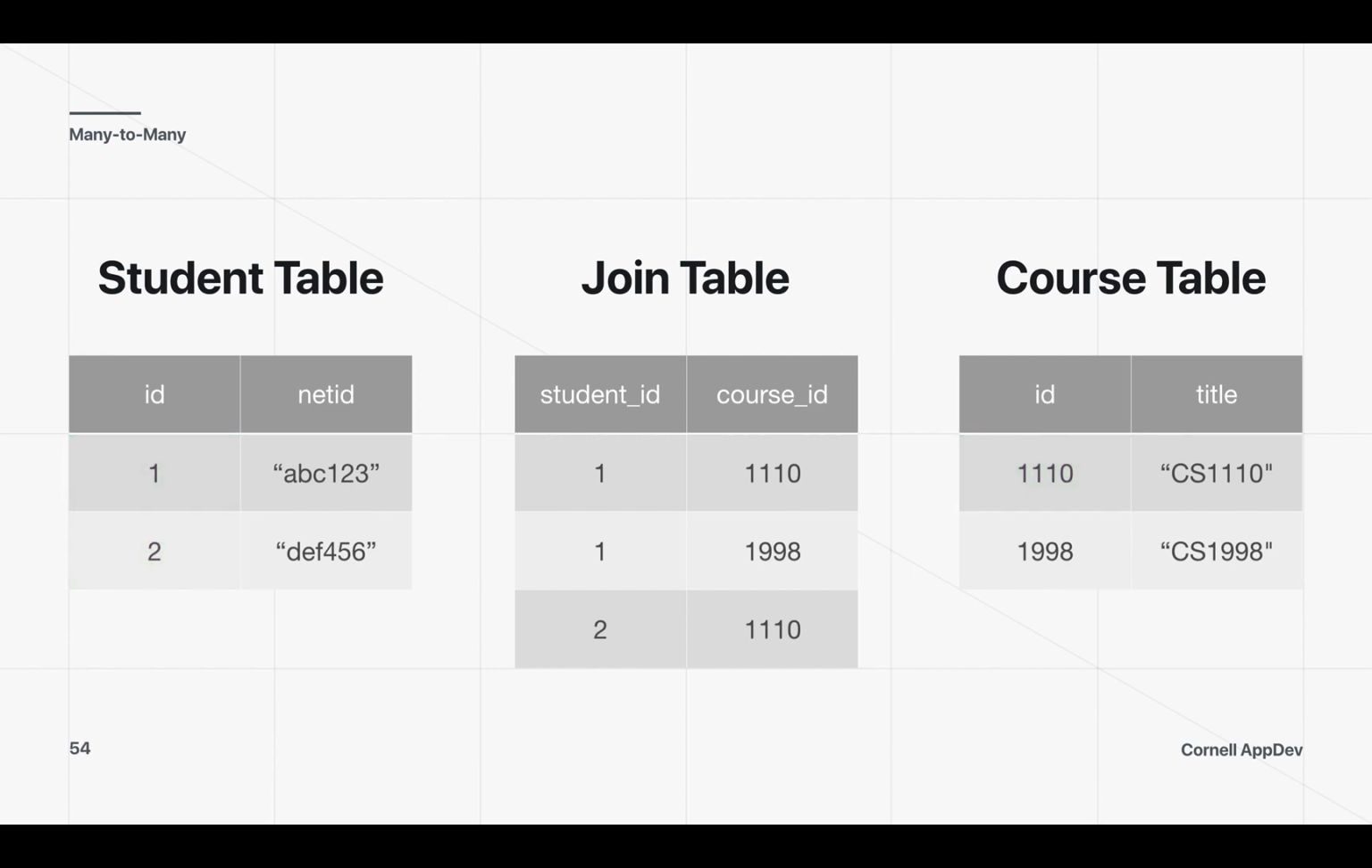So what's nice about the join table is when we add new relationships or new students or courses and so forth, adding it is super simple. We can just add a new row. Say if student 2 wanted to enroll in CS 1998, we just add a new row to the join table with student ID 2, course ID 1998.